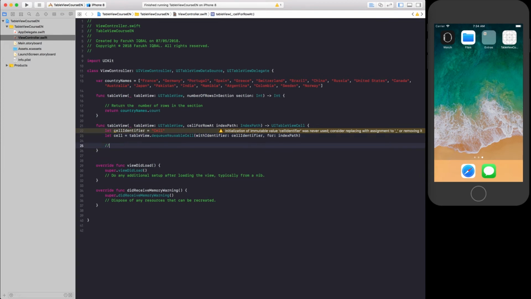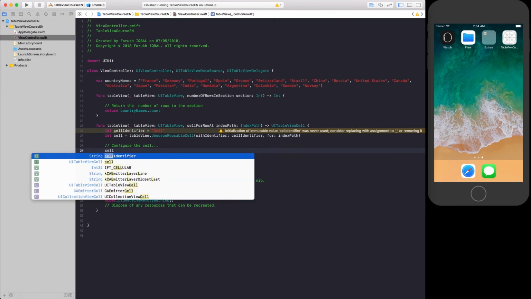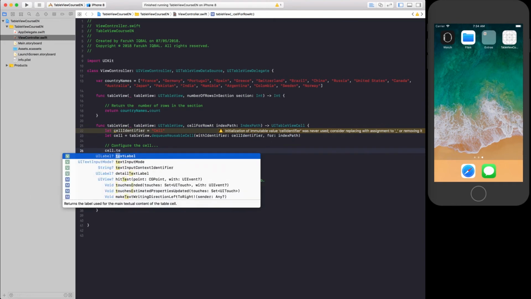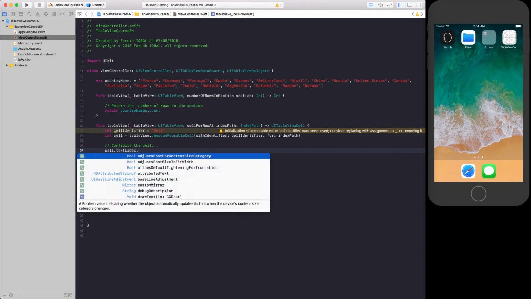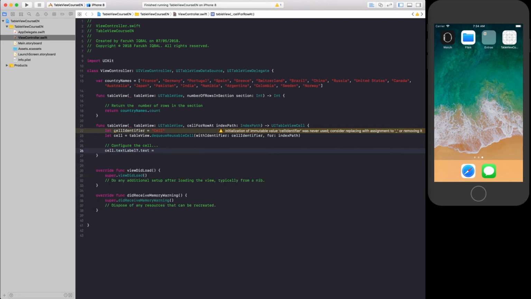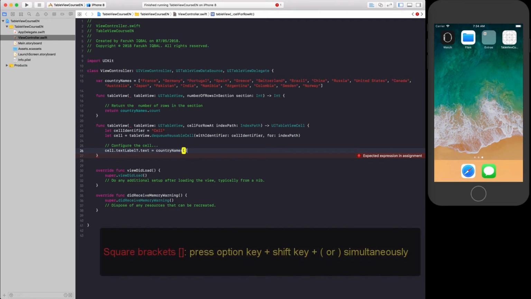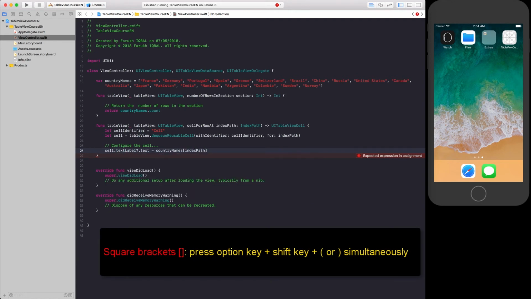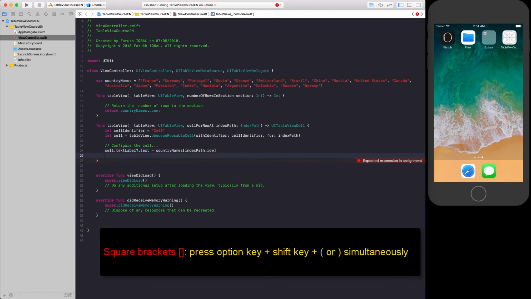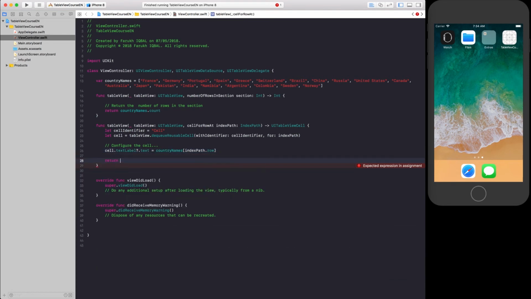Then we are going to configure the cell. So I select the cell, then one of its properties, textLabel, and then text. And the text will be countryNames[indexPath.row], and then I return the cell. That's what is expected in this method, and that means return.